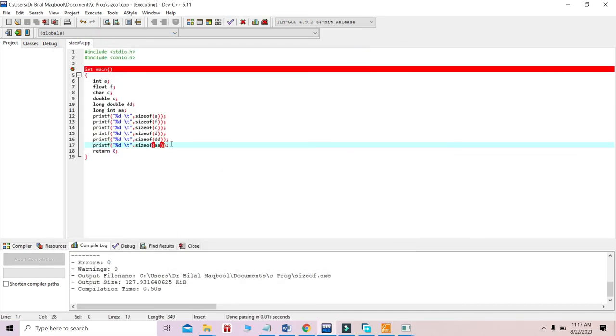Now, this will give us the size of our particular data type. We are only mentioning here the size of A, that means A is being defined as an integer. Kindly give us the size of A, because it is defined as an integer. What kind of data will it hold? It will hold integer data, which in my case is 4 bytes. And if you are using a 32 bit machine, it will be 2 bytes.